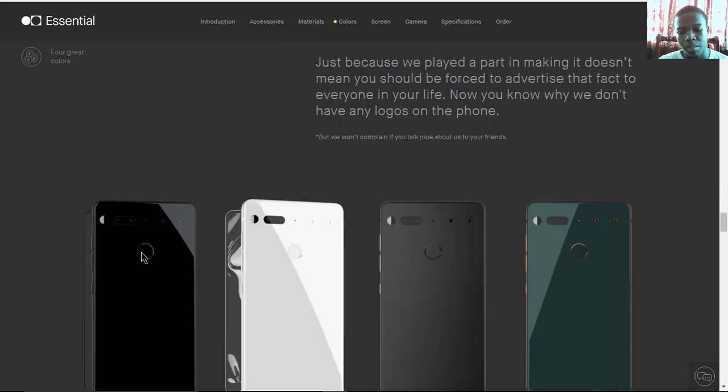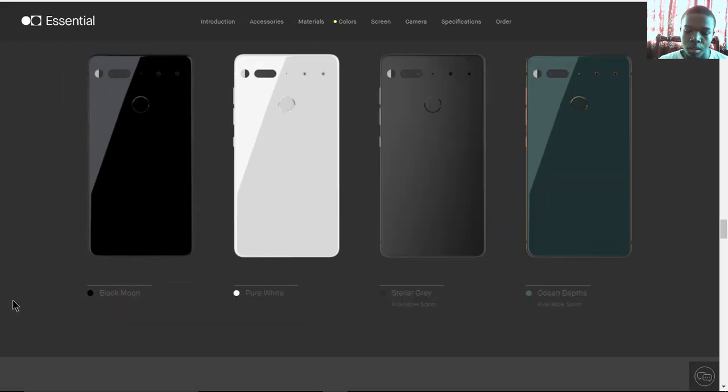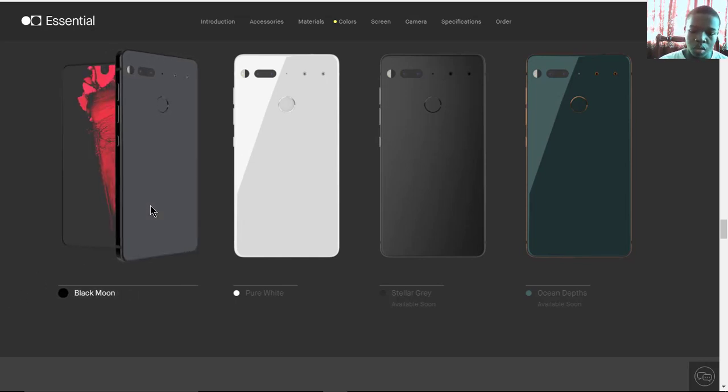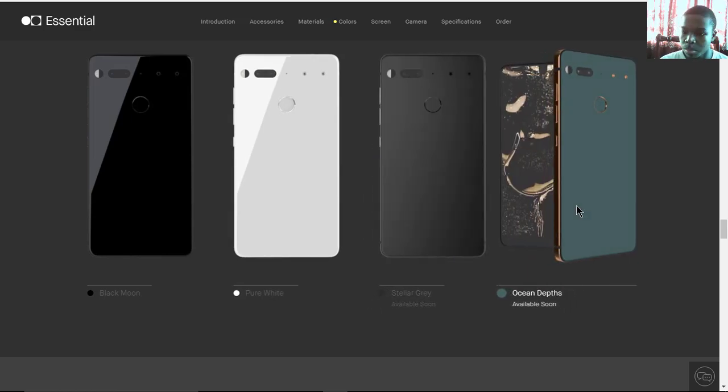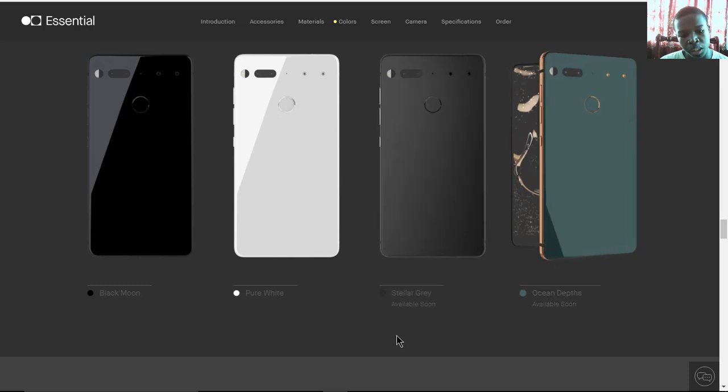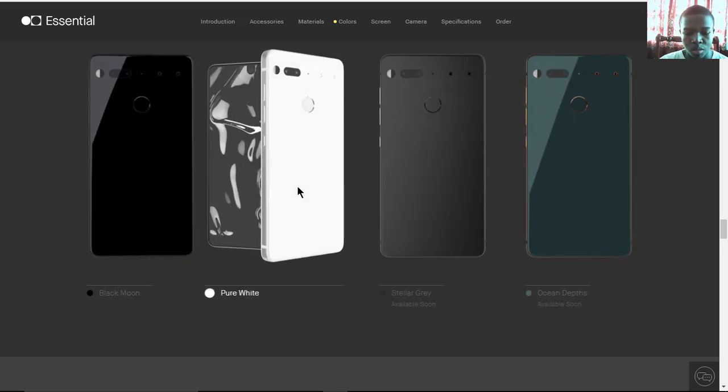And also it'll be available in some essential looking colors. I need to stop using that phrase. Black Moon, Pearl White, Stellar Gray, which will be available soon, and Ocean Depths, which will be available soon. But currently, Black Moon and Pearl White are available, depending on when you're watching this video.